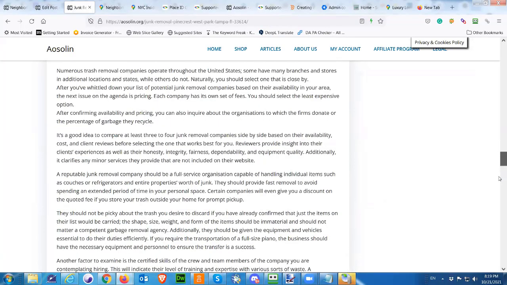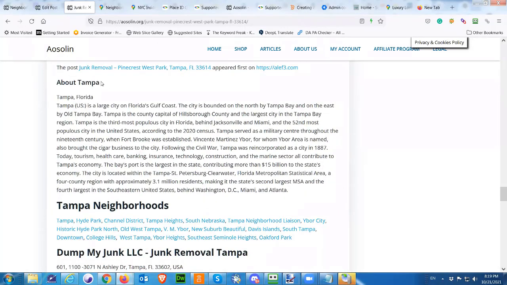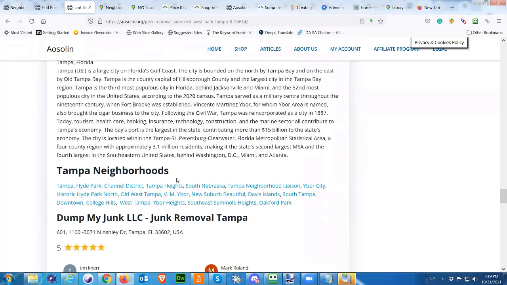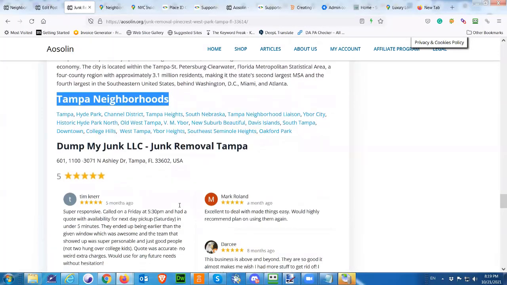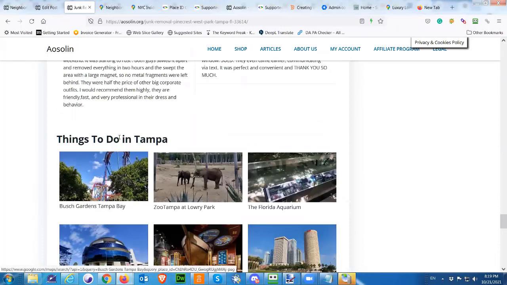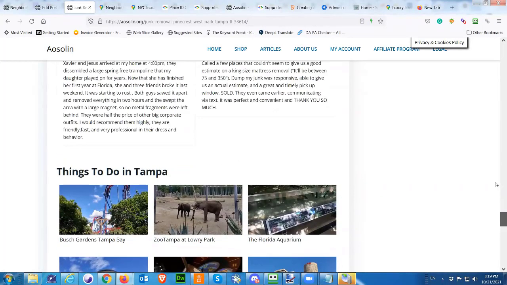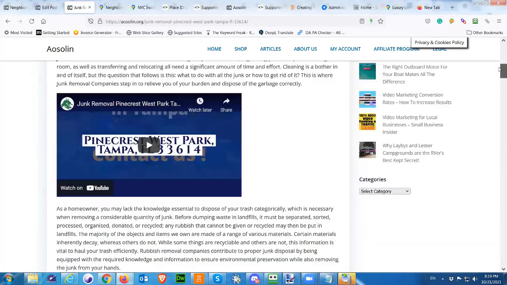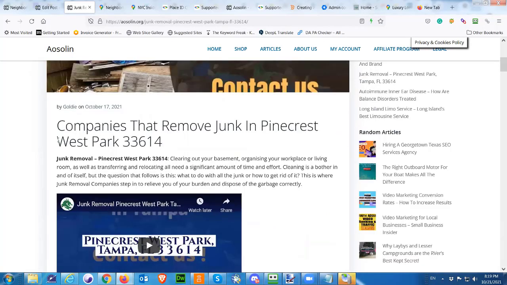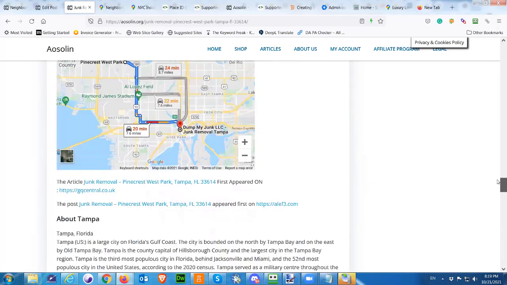Ah, okay. So this is the one we performed yesterday. You can see this was actually to do with Tampa. We found the neighborhoods out, and then we put the reviews in, and then we did the things to do in Tampa. Now again, we could have tweaked this to actually find things local to West Park. Yeah, we could have found things local to there and put that in. But this is what we're using it for.